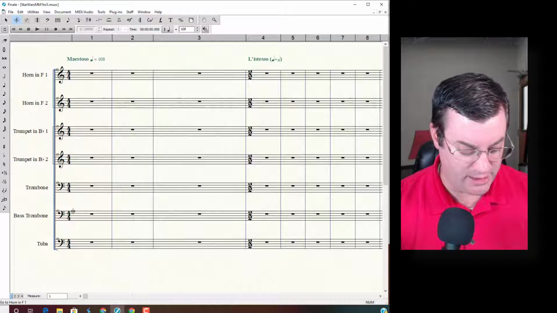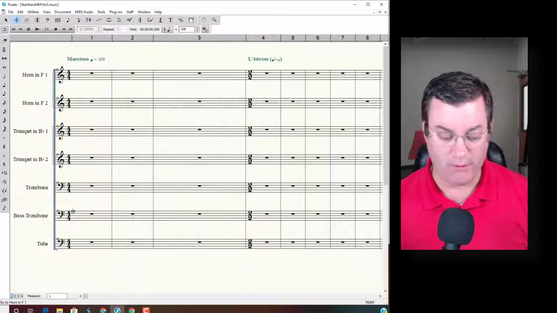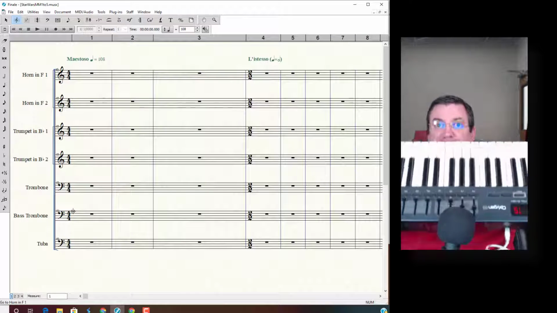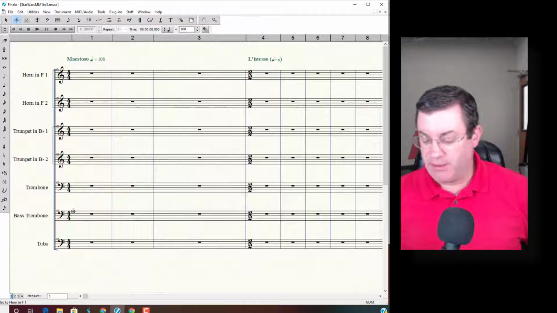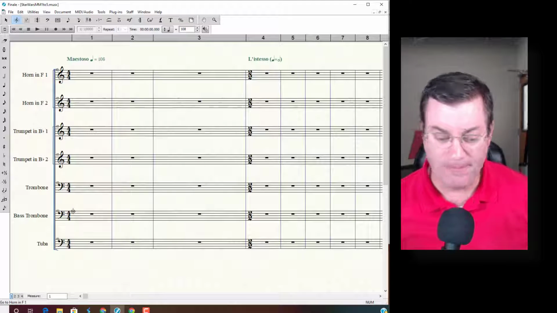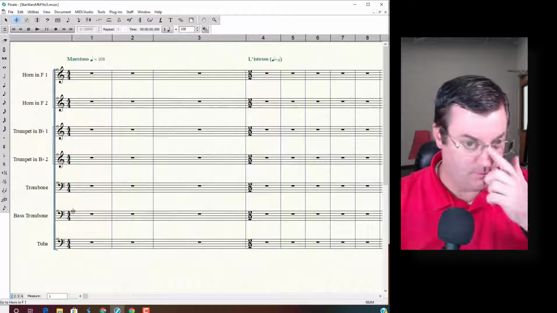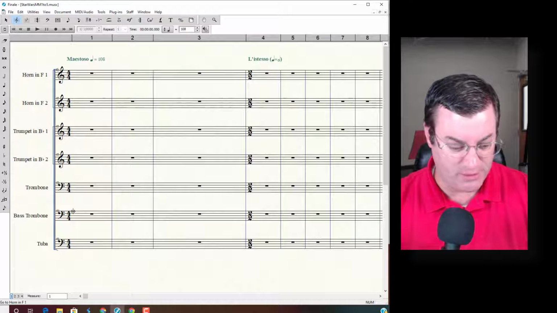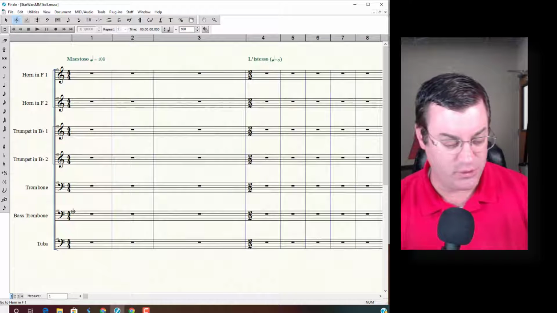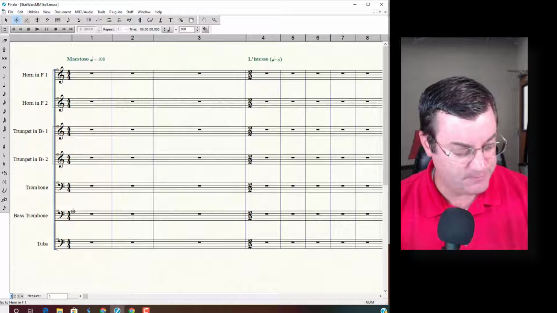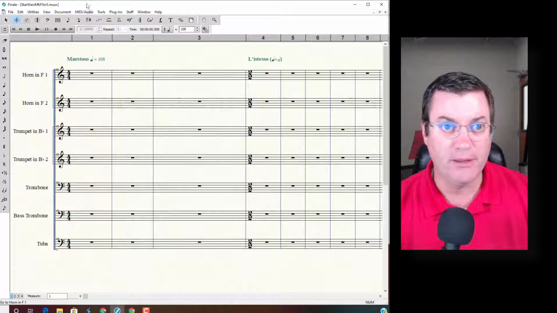So I'm going to start by entering notes in horn 1. I have my keyboard right here. It's plugged into the computer. It's talking by MIDI. But my real estate in my office is a little bit cramped, so I'm not sure it's going to speed things up that much. So I'm in horn 1.